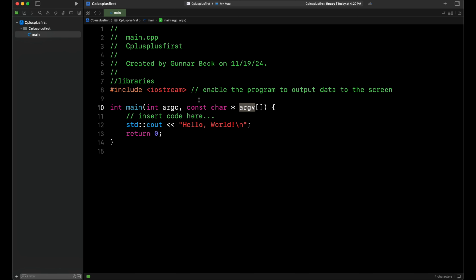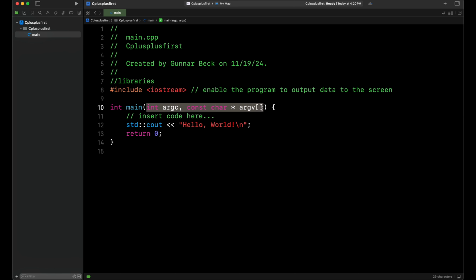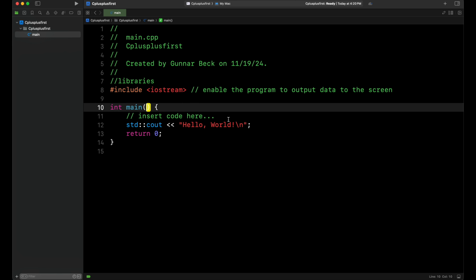But since we are focusing solely on just modifying the main function, we're not going to be worrying about these two parts so much. If it's not included as well within your following IDE, we can just get rid of them as well.